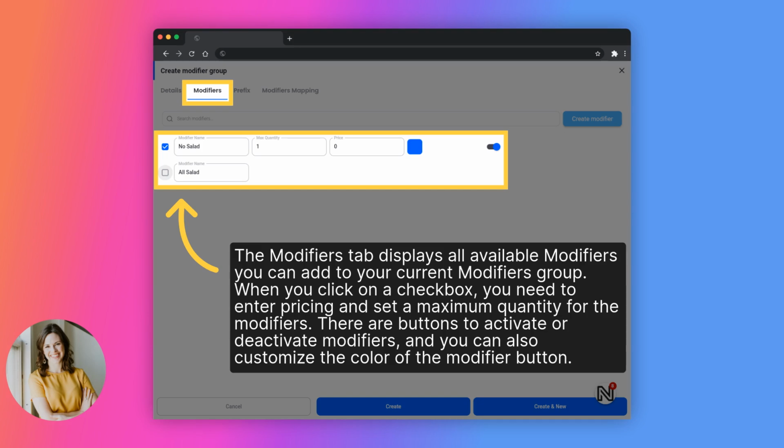The Modifiers tab displays all available modifiers you can add to your current modifiers group. When you click on a checkbox, you need to enter pricing and set a maximum quantity for the modifiers. There are buttons to activate or deactivate modifiers, and you can also customize the color of the modifier button.